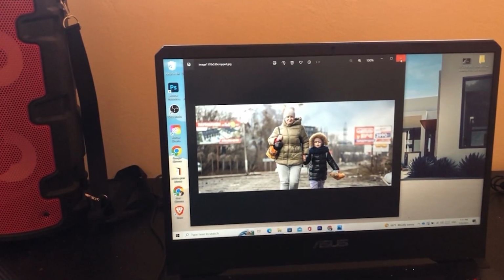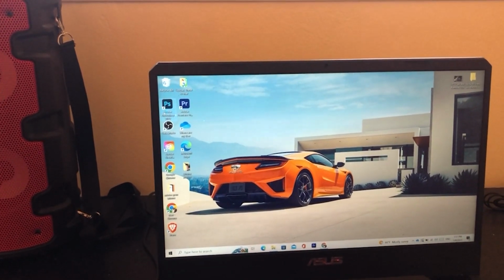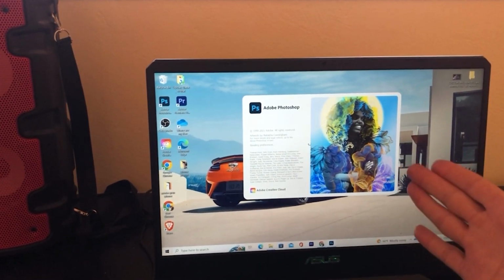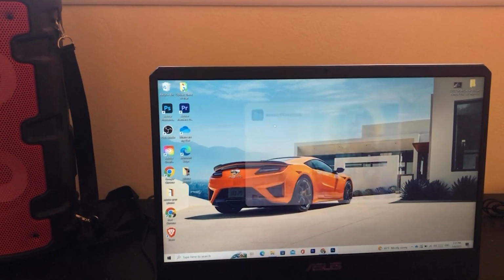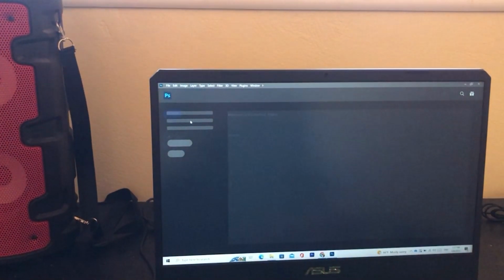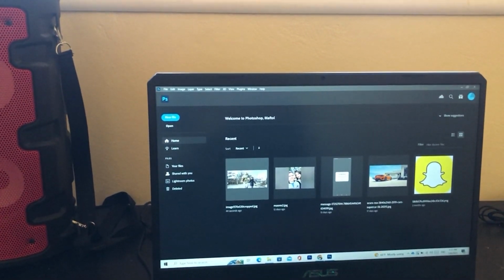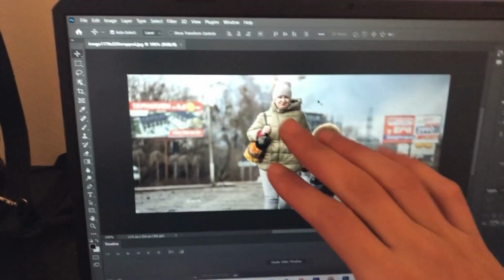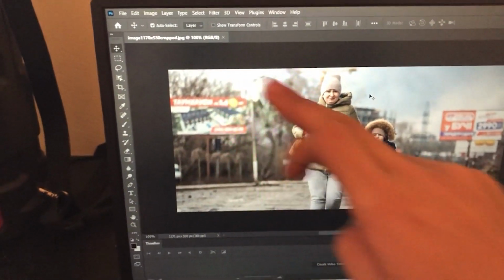Now what you want to do guys, you want to just open your Photoshop and after that just wait a few seconds to load. Alright, now what you want to do guys, you want to just select the picture that you want to remove the background from. Let's say we are going to remove the background on this picture.